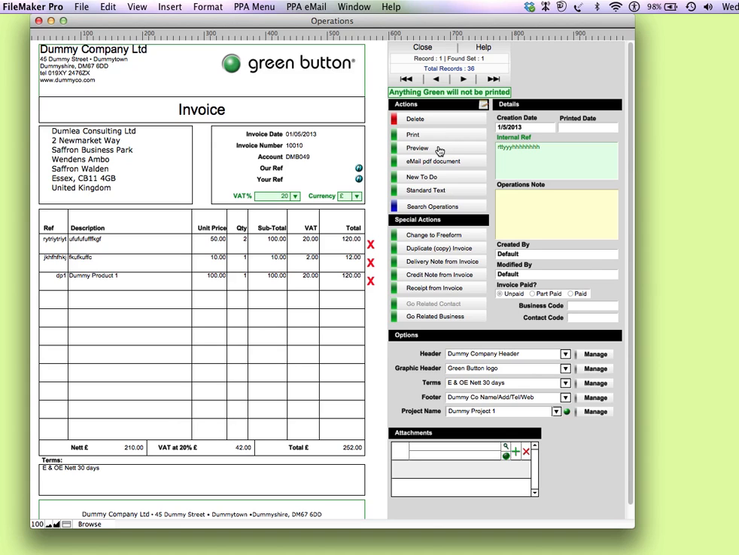Click on Preview and Print as desired, and you can email the invoice as a PDF document as with letters. As a result of creating the invoice, you might want to create a new to-do to yourself, perhaps to create another similar invoice at the end of next month, and so on. Note here that there are buttons to create a delivery note, credit note or receipt from this invoice, and you can duplicate the invoice and change its style, which you wouldn't want to do here because there's 3 line items to freeform. But if there's one line item, you might find this is worth your while.